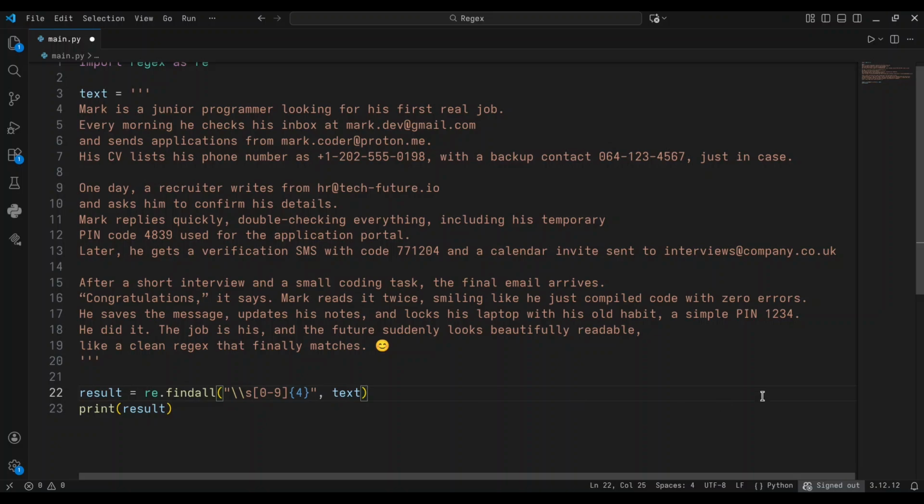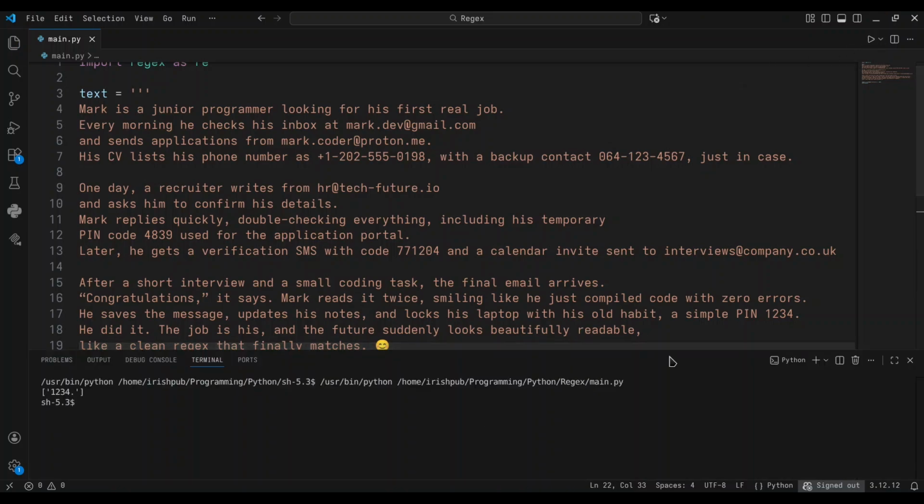Now what if I want to select only this number, 1234? You see that this number has a dot at the end. So how I'm going to solve that? I'm going to write dot at the end. And I'm going to run this code. You see, I'm getting 1234 because only this element matches our pattern.